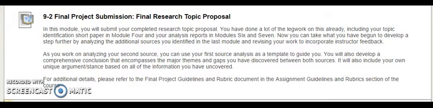Okay, class, so here is the final project submission question statement, or whatever you're expected to respond to. It reads, "In this module, you will submit your completed research topic proposal. You have done a lot of the legwork on this already, including your topic identification short paper in Module 4 and your analysis reports in Module 6 and 7.